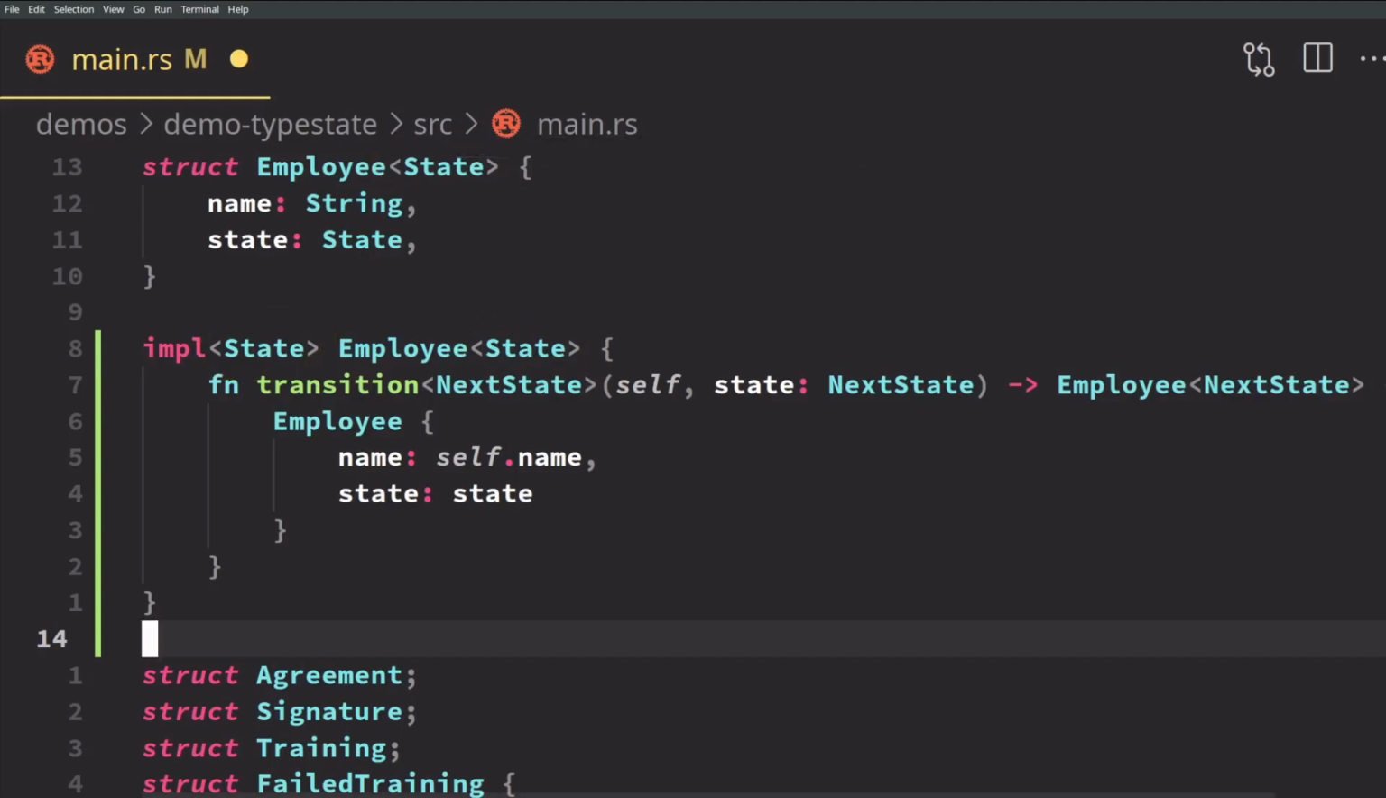You'll also see that we have another generic parameter here on the transition function itself, and this represents the next state. So when we implement functionality on these states, it will supply the next state that's supposed to be transitioned to as the function parameter, and that's the next state, and that will be the new one. And as you see here, we return an employee with that generic next state. Once we start doing implementations, this should become a lot more clear.